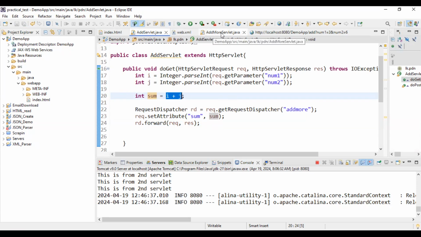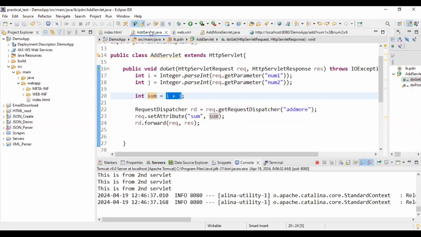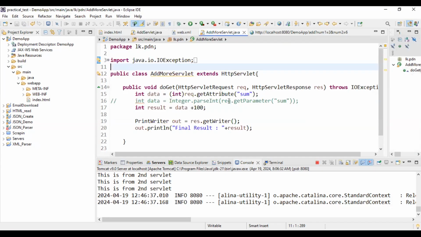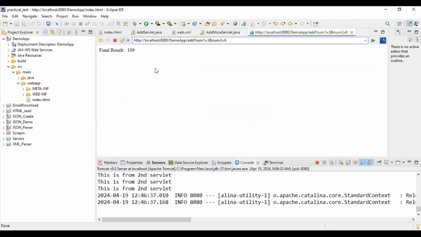to the AddMore servlet from the add servlet, right, as a new attribute. Then we can catch this 9 in the AddMore servlet and add 100 more to the previous result and come up with the final result. Then the final result will be displayed on the client side browser, right? That is the reason why you got this result, right? I hope you have understood the practical implementation of request dispatcher.